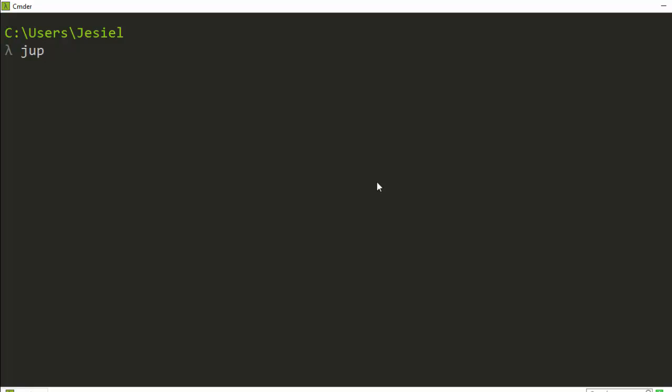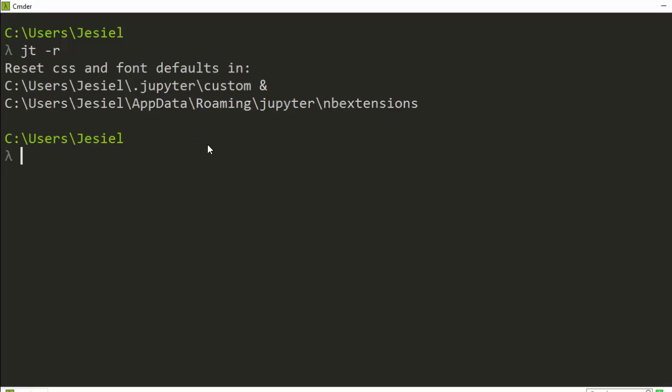In case you want to reset it back to the default theme that you had, the white one, you can just go with jt -r. Then it's going to reset it back to the default white one. If it's giving you issues, just follow the steps. You delete the custom folder, and then you reset it.